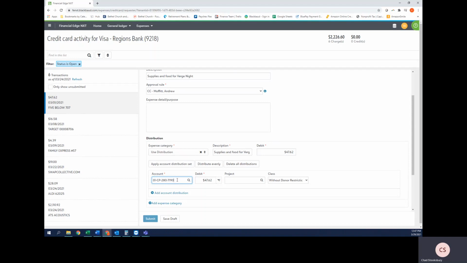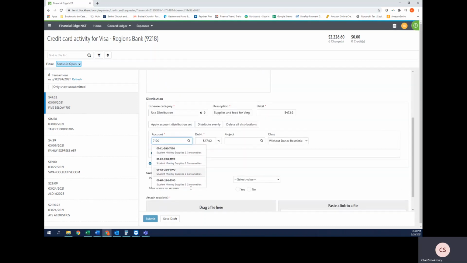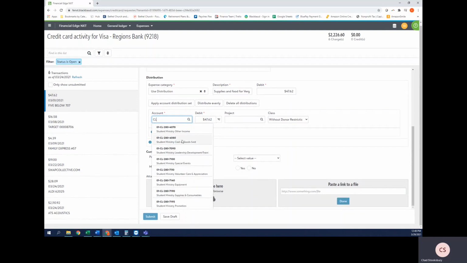You can search for any account that you're looking for by either typing the name of the account or the account code itself. So I could have typed in 7190 and it would pull up all the 7190 accounts. Or I could have just typed in CL and it'll pull up all the CL accounts. Now, if you have a long list of accounts that you have access to, you won't be able to see all of them. So you're going to have to give the system a little bit more information than that.